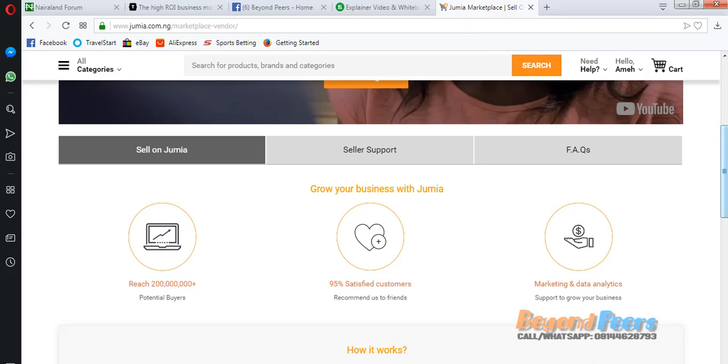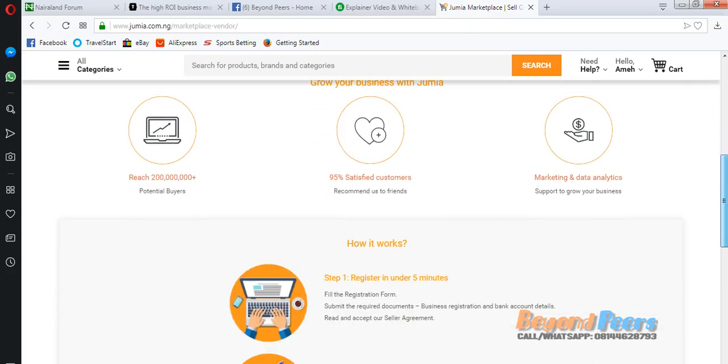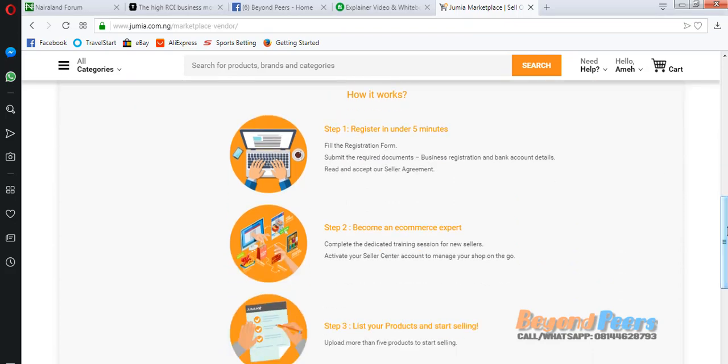So you can create a seller account. It's so simple, the same way you create any other account. Just follow it. Register in under 5 minutes. Create the account. Once you create the account, automatically they create a store for you. So when you are creating your account, ensure that your username is your store name.